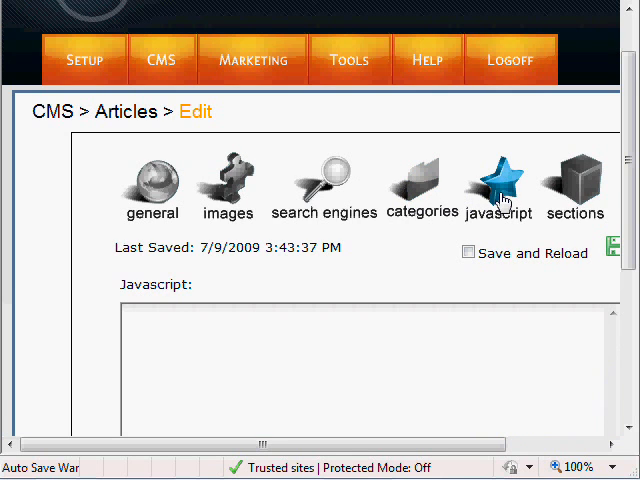The JavaScript tab allows you to add JavaScript that this article will use. You can also enter HTML on this tab that isn't allowed in the article editor. The JavaScript or optional HTML is appended to the end of your article when displayed as a web page.